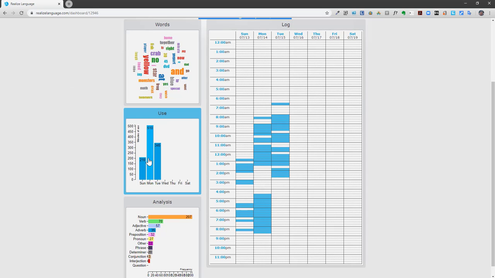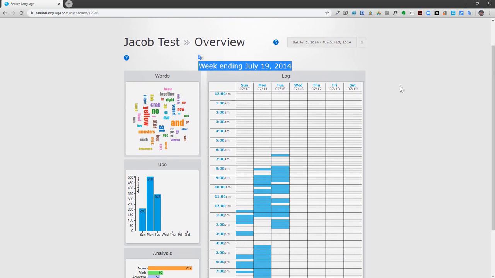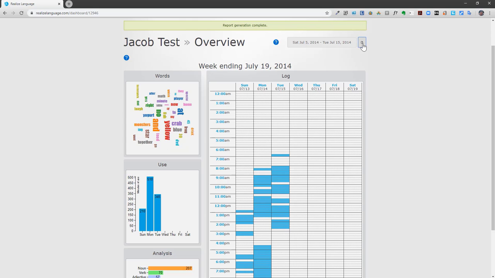There's some figures here in terms of the use based on 15-minute intervals to give you a rough idea of time that's being applied in communicating. And also there's a section called the analysis section, where you'll see all the words have been broken down by parts of speech. With this client, you'll see that there's a predominance of nouns over any of the other parts of speech here. And what I'm going to do here is just to click a little button that's called Generate Report, and I shall generate the report.